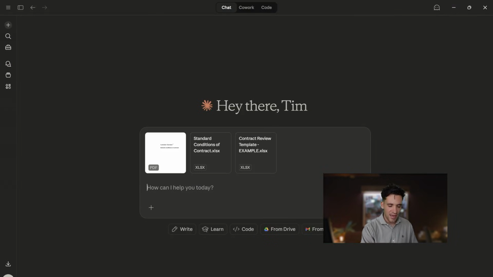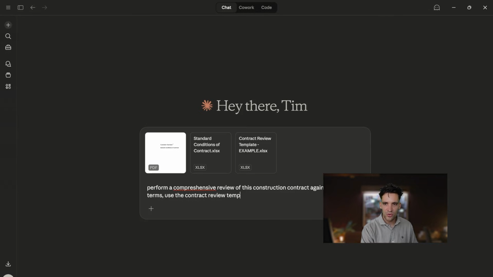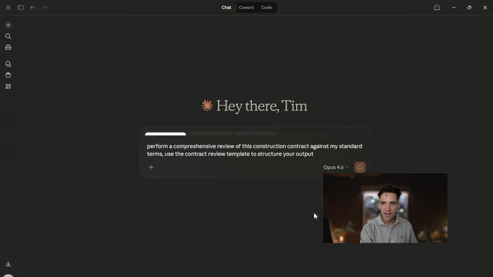I would then prompt it to say, perform a comprehensive review of this construction contract against my standard terms. Use the contract review template to structure your output. So then I can run.